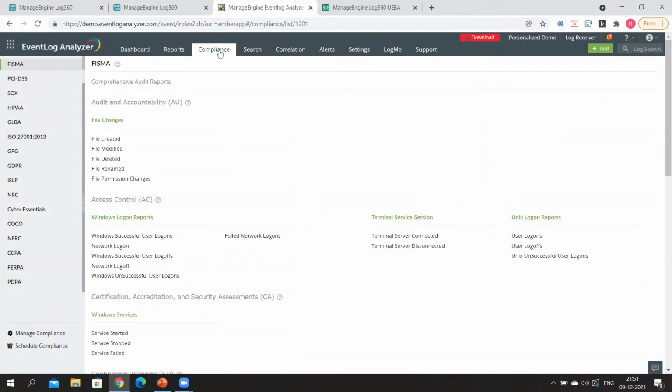So here on the left-hand side, you'll see that Log360 helps you comply with regulatory mandates such as FISMA, PCI DSS, SOX, HIPAA, GLBA, ISO 27001, GDPR, and so on. You also have the CCPA. The CCPA came into effect in 2018. And now, it's not just the CCPA anymore. So there's a more advanced version called the CPRA.